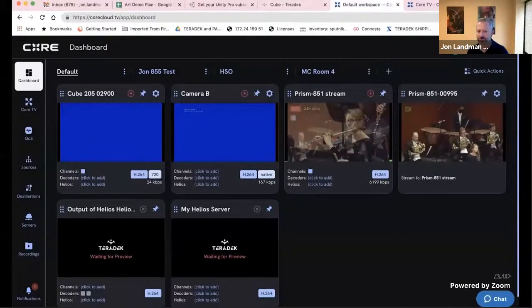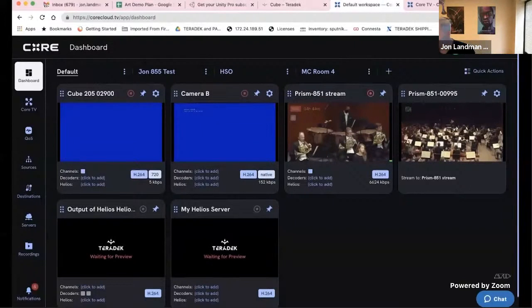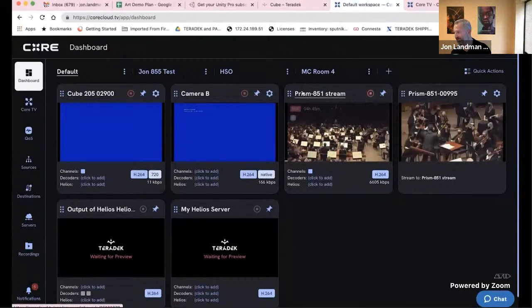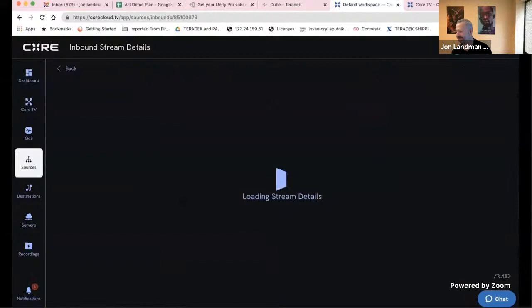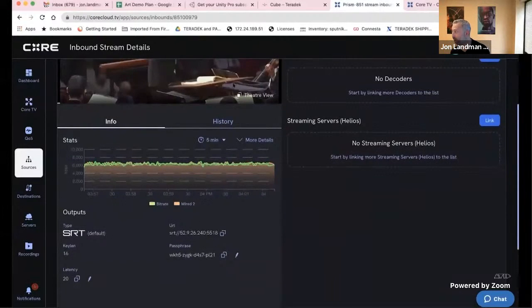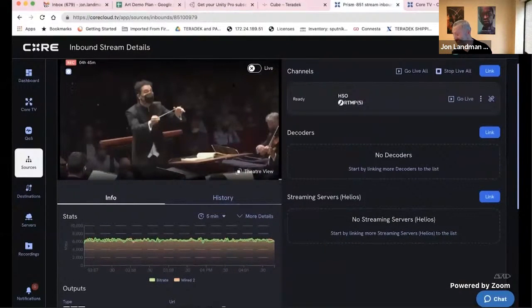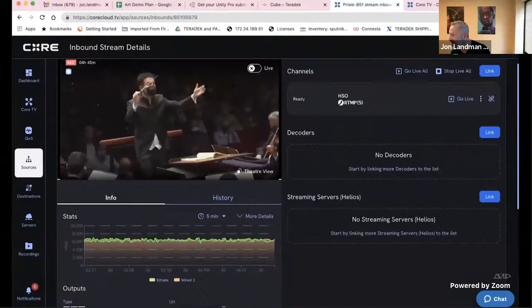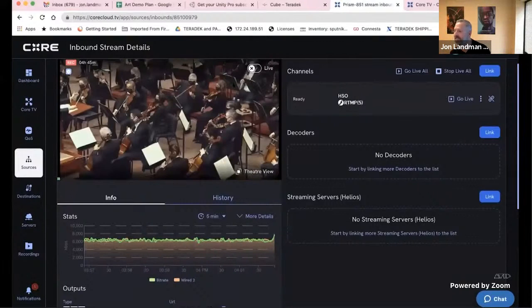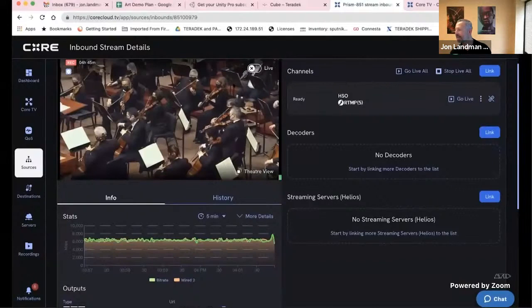Core has the ability to create different rooms as if you were doing this in an editing environment, and send this directly to an Avid. We do this by creating an encrypted SRT feed directly from the encoder. Mike, why don't you tell me whether you can receive that feed? Absolutely. Let's take a look.